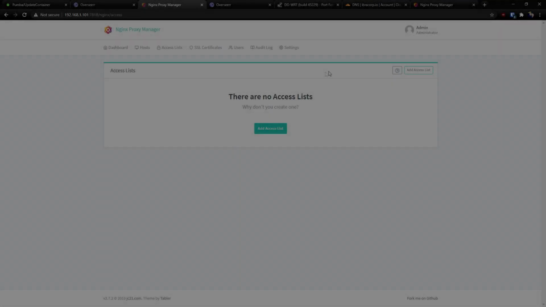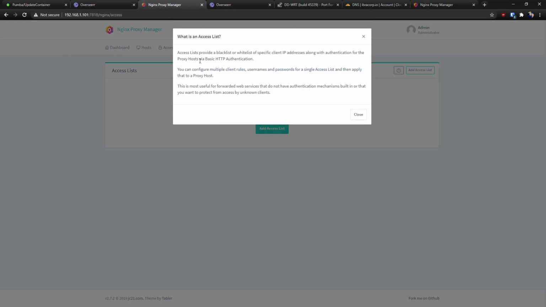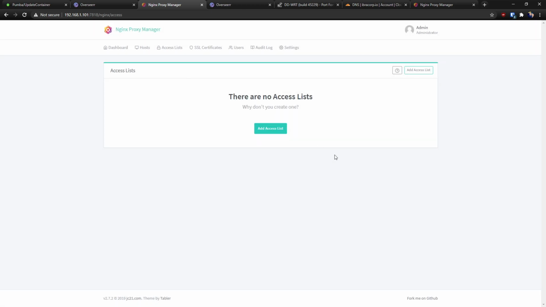So you've got your access lists, which I touched on earlier. And if I just click this icon here, access lists provide a blacklist or whitelist of specific client IP addresses along with authentication for the proxy hosts via basic HTTP auth. So if you have an application that doesn't have a login system built into it and it's completely exposed, you want to proxy that out, this is something that you would implement. And NGINX Proxy Manager lets you lay that over the top.